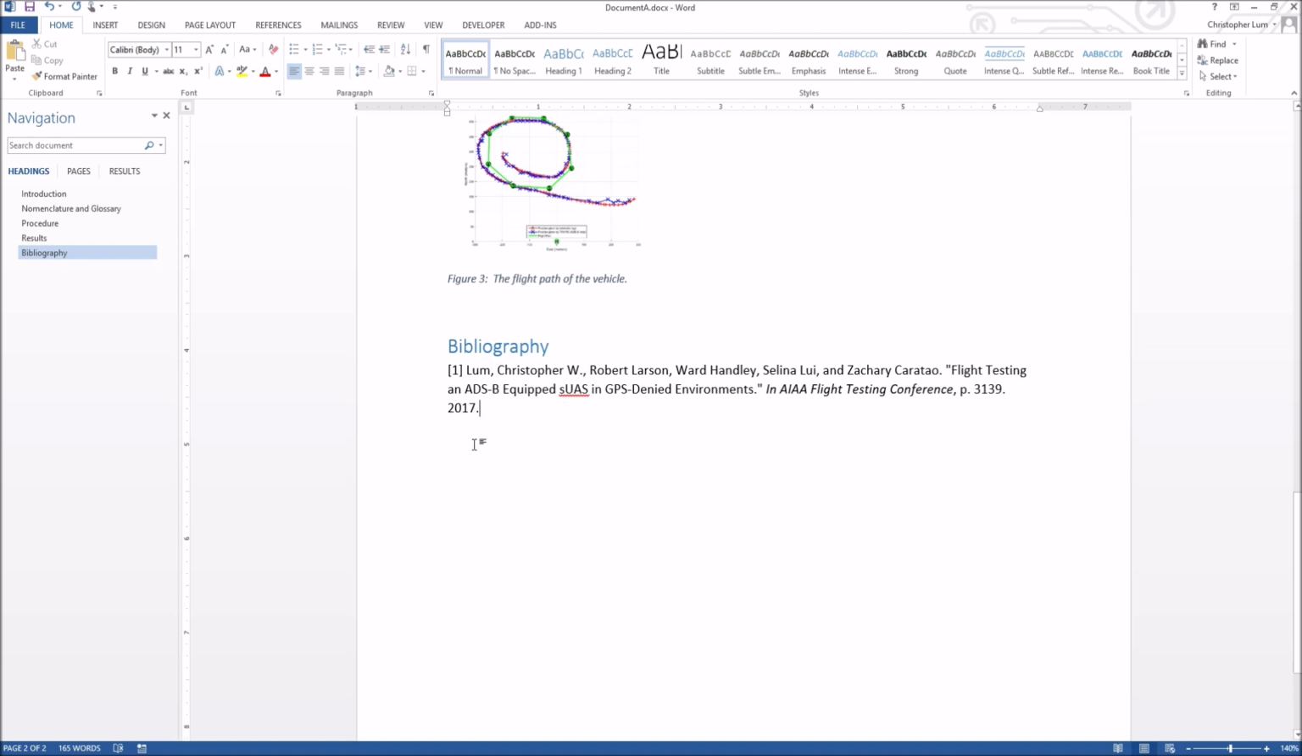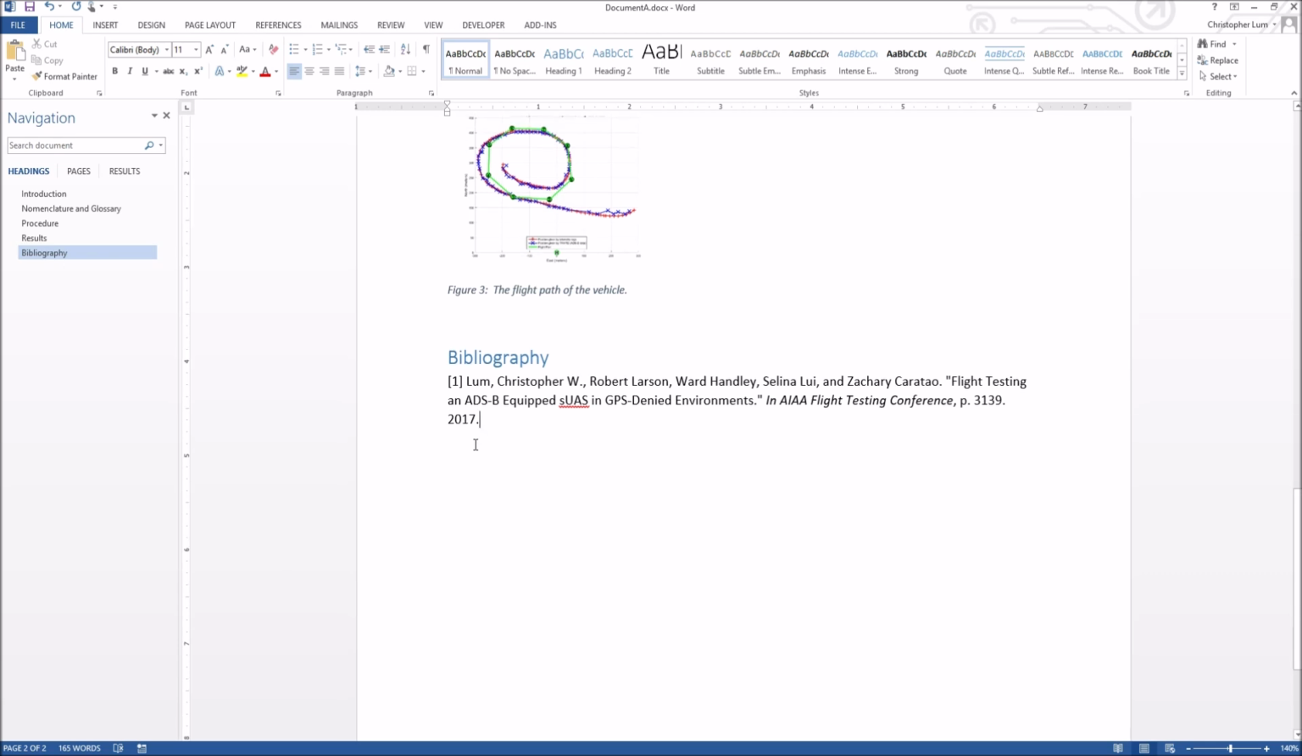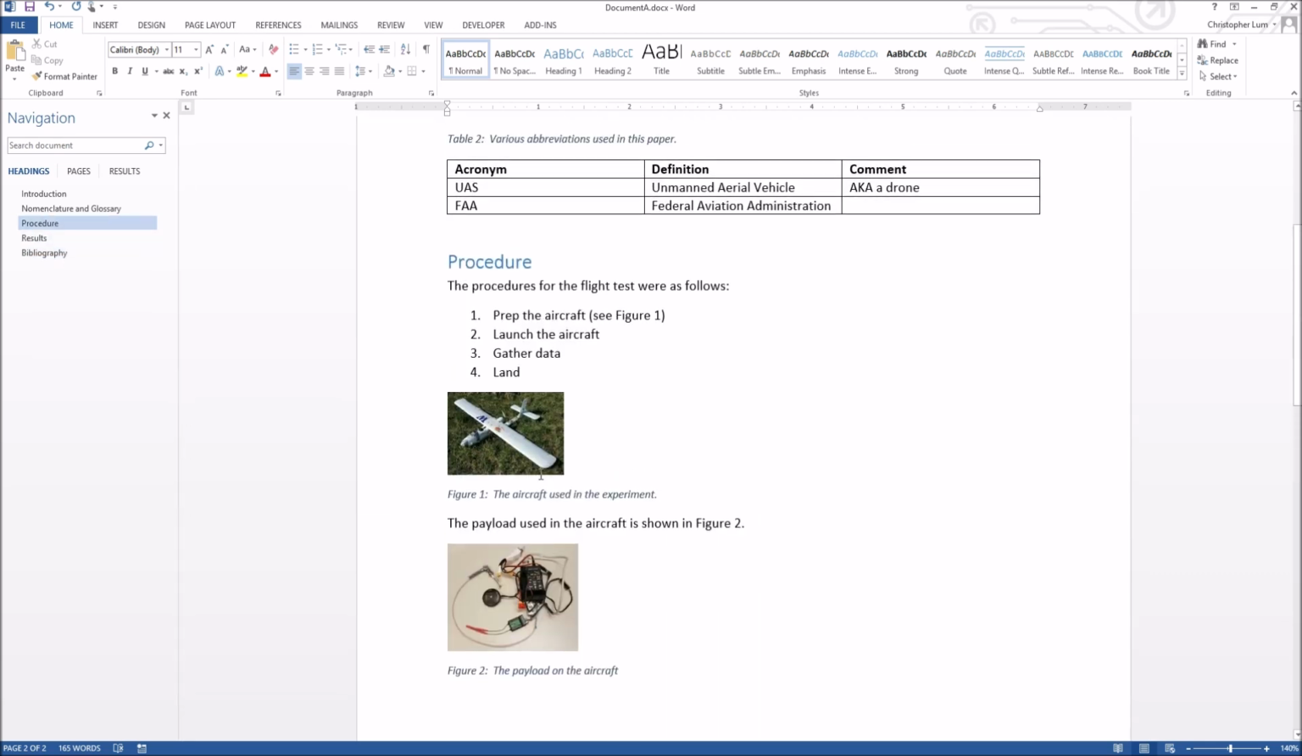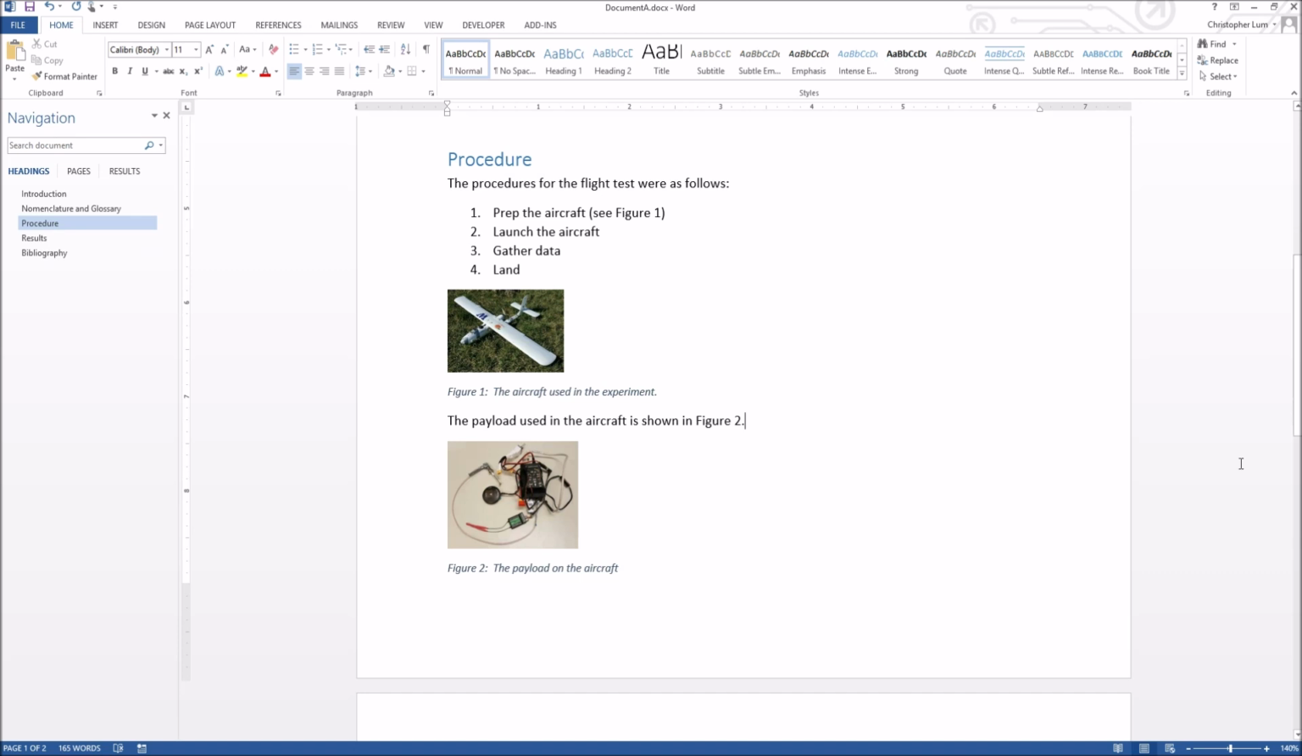Now I've got this citation in here, but it's kind of hard-coded. And again, what you could do at this point is come back to where I want to refer to it in my document here. So for example here, like we said earlier, I want to tell the reader that if they want more information about this payload, they can look at that paper I just cited.